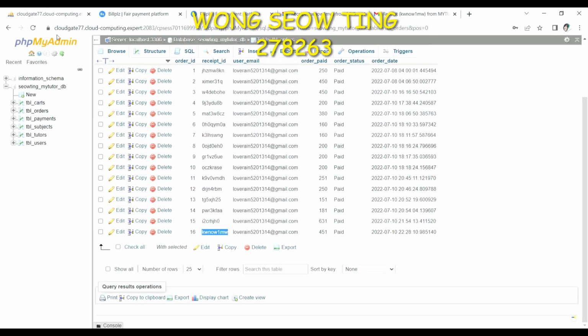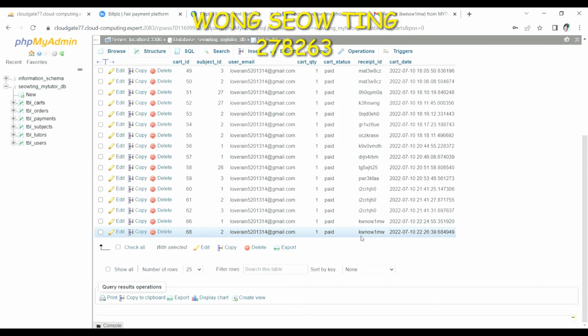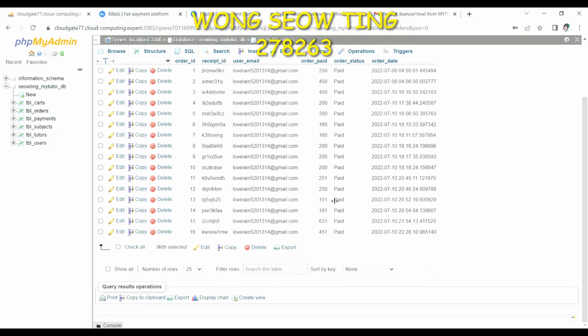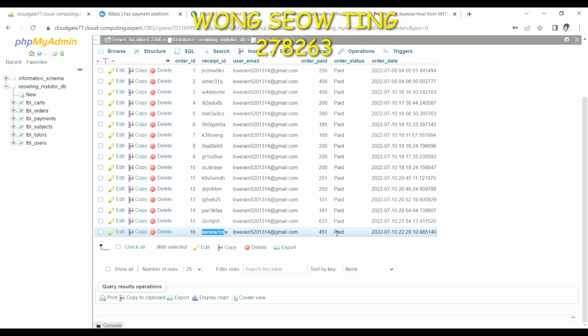And in the table cart, for the ID KW, for the receipt KW blah blah blah, the cart status has already changed to paid. And in the table orders, if you add the receipt ID KW blah blah blah, and then the order status is also paid, and the order paid is the total 451 ringgit.